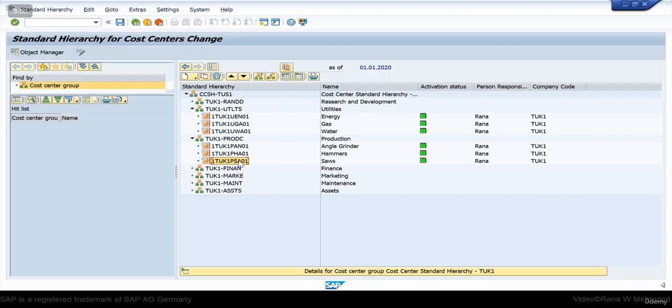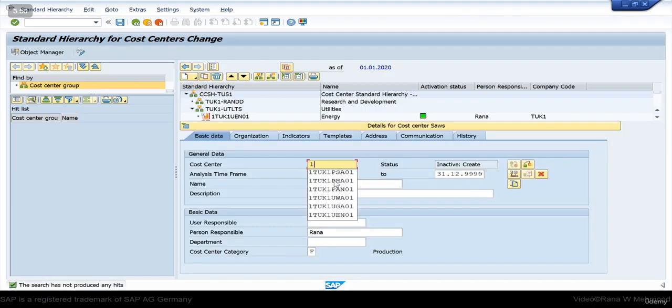In order to create it, I will select the existing cost center and click on copy, or I can create a new cost center. So let's create a cost center by the copy method. So choose the cost center name, that will be 1TUK1, which is your company code.